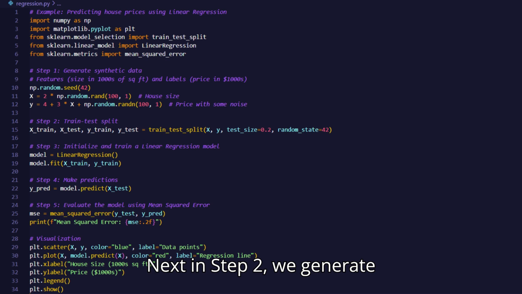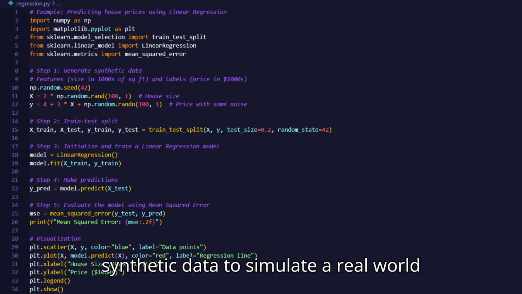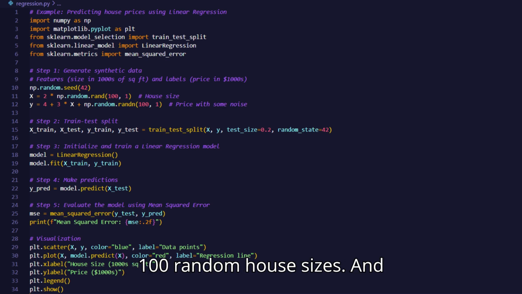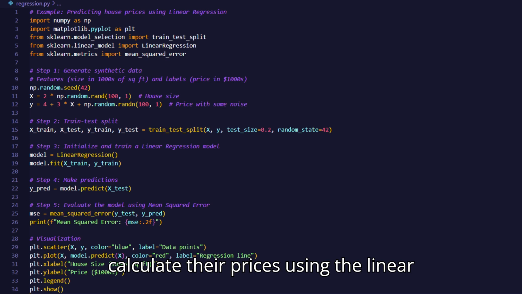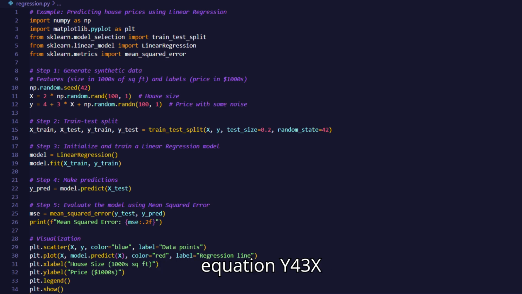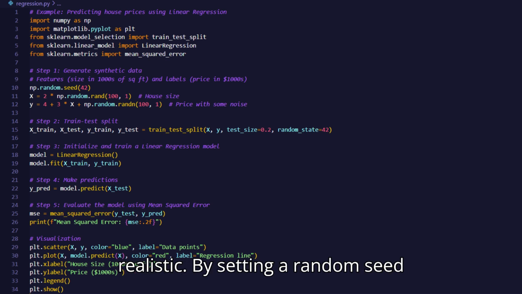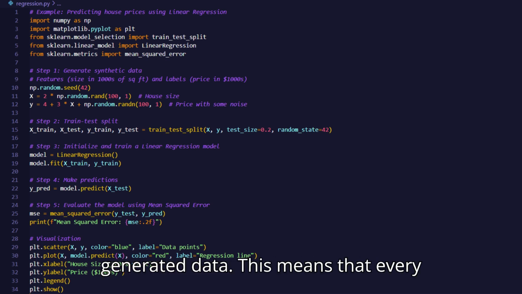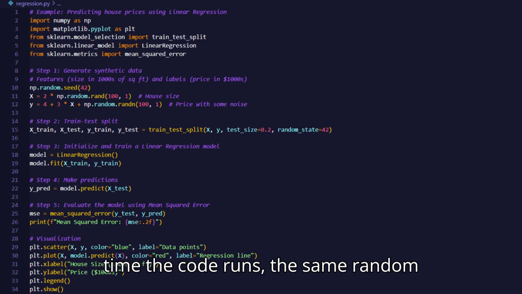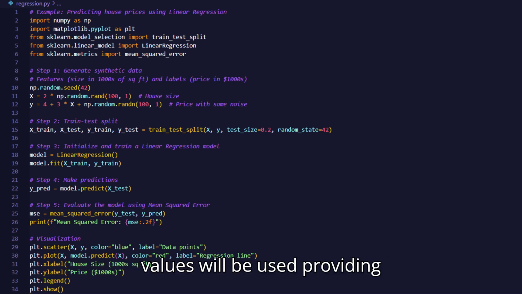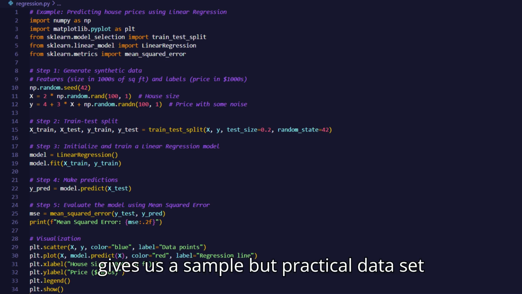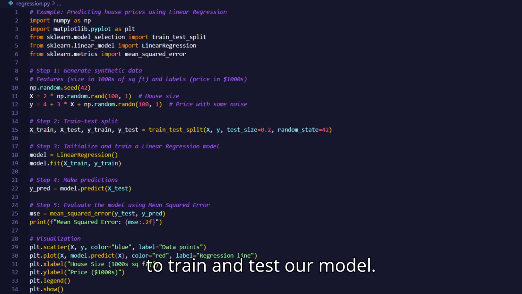Next, in step 2, we generate synthetic data to simulate a real world scenario. Using NumPy, we generate 100 random house sizes and calculate their prices using the linear equation y = 4 + 3x + noise, where x represents the house sizes and noise is random variability added to make the data more realistic. By setting a random seed, we ensure reproducibility of the generated data. This means that every time the code runs, the same random values will be used, providing consistent results for analysis and debugging. The generated data gives us a simple but practical dataset to train and test our model.